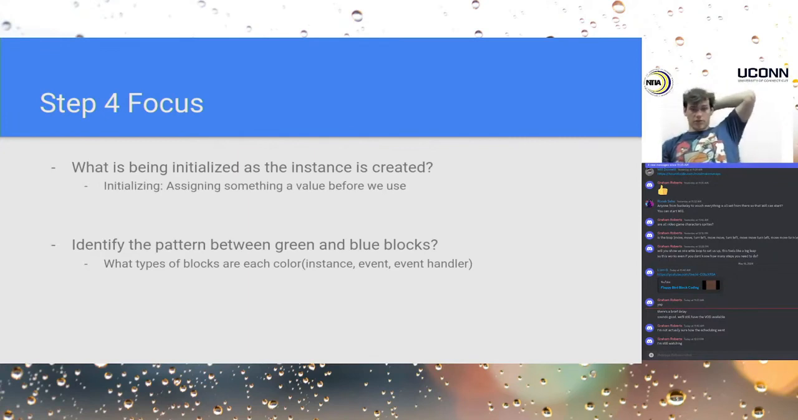So when you're going through, look for what is being initialized and identify the pattern between the green and blue blocks if you haven't already, because we went over that a little bit, but don't worry about it. Think about it. Which color is representing what here? What's representing events versus event handlers versus instances. All right.